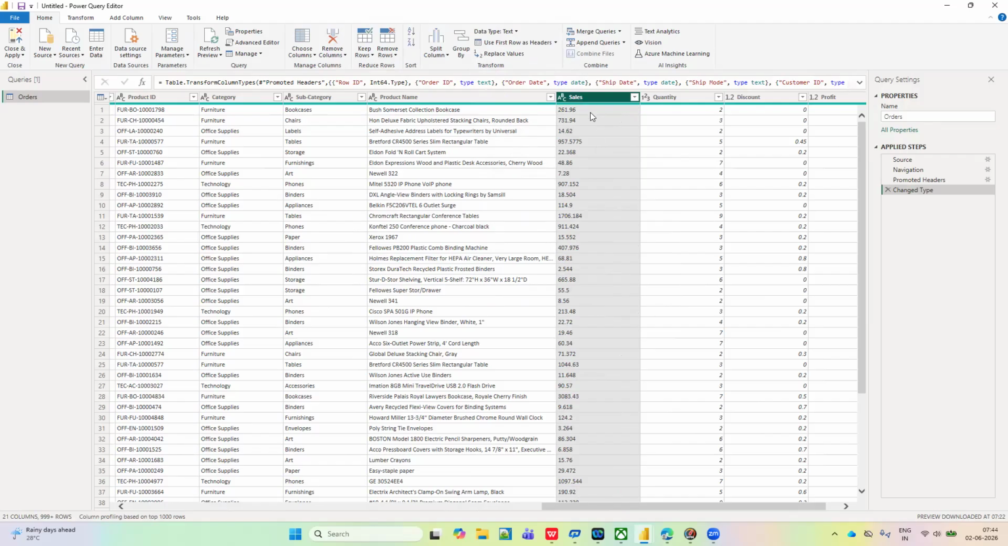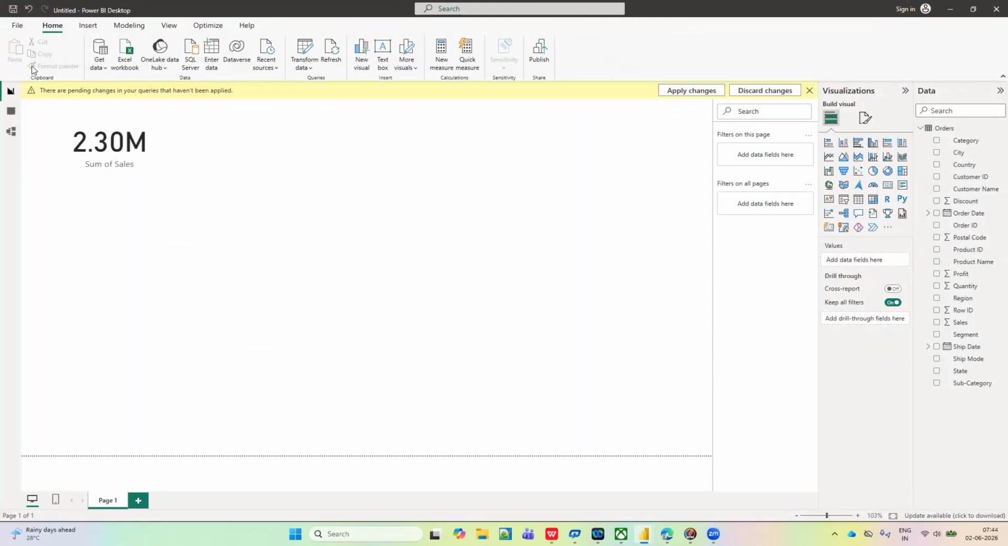Now, once we change this data type, you have made some transformation. Now try to click on close and apply, that means if you want to save the data. Once you click close and apply, let us see, your visual you are getting wrong. So you are getting the error in the visual.